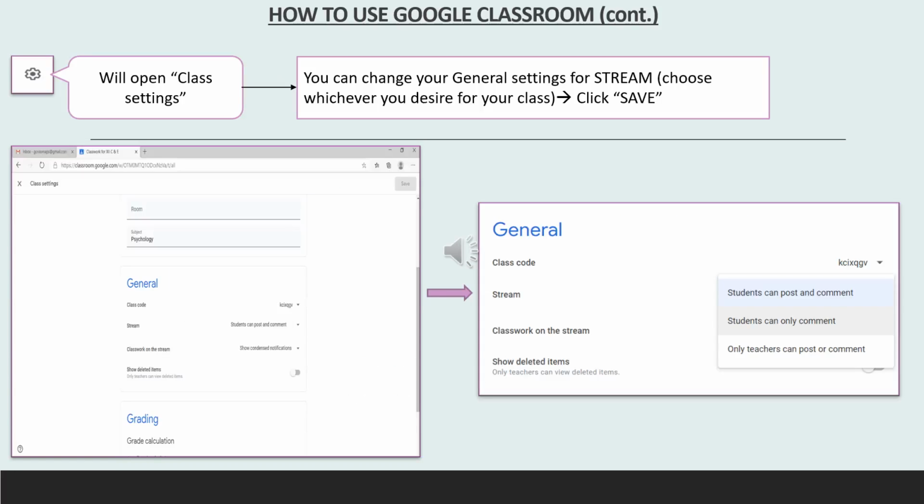Okay, so before we move on to understanding the functions of the classroom, I would first like you to make an important change in your class. That is, go to the screw-like icon on the top right hand side corner of the screen. Please press it. It will open the class settings. You can change your general settings for stream over here. I would suggest you please change it to students can only comment. They cannot post inside the class, and click save.